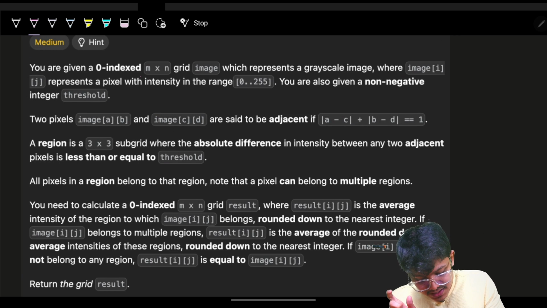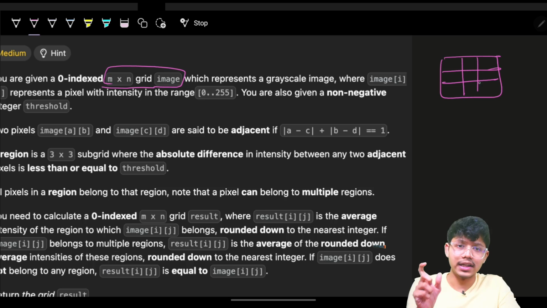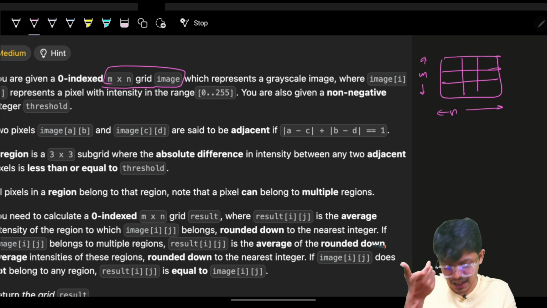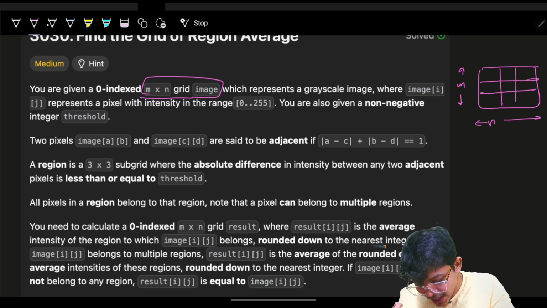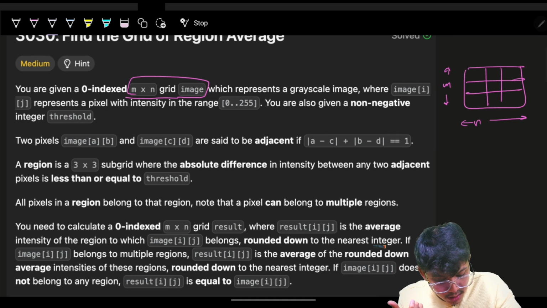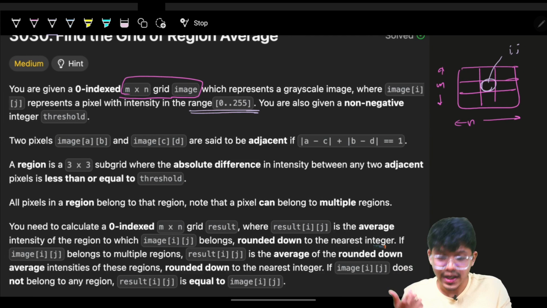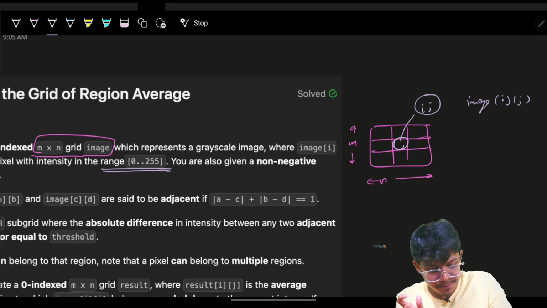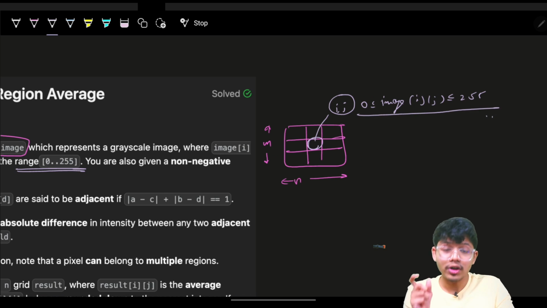We are given a zero indexed m cross n grid image. So we will be having an m cross n grid known as image. M is the number of rows, n is the number of columns. That's the grid we have, which represents a grayscale image. Now what they mean by that is i comma j represents a pixel. That one cell i comma j represents a pixel, and the pixel value can be in the range of 0 to 255, which means this is the cell. So my cell is image of i and j, and its value can be from 0 to 255. That is the value it can have.